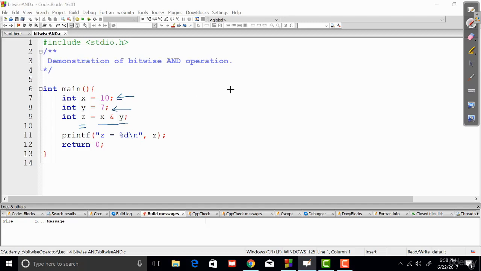I'll just draw the least significant 1 byte, that means 8 bits of each of these variables. So x is 10, so the least significant 8 bits of x will look like this in the memory, and all the other bits are going to be 0. This is 1010, that's actually 10 for x, and we have 7 in y, so y will look like this. There will be 111, and we are performing the bitwise AND operator between x and y.